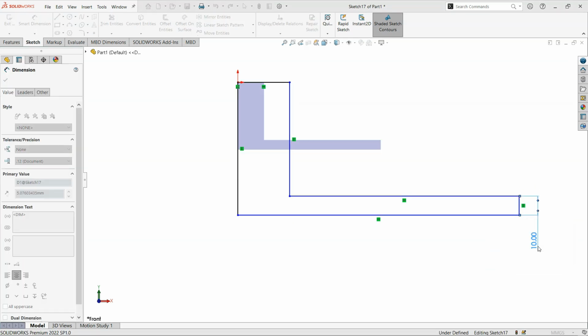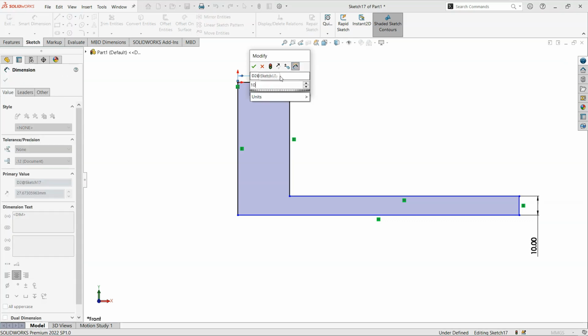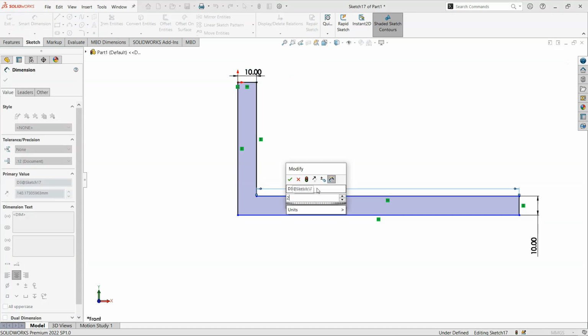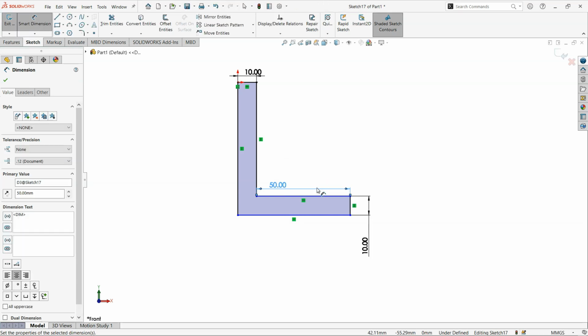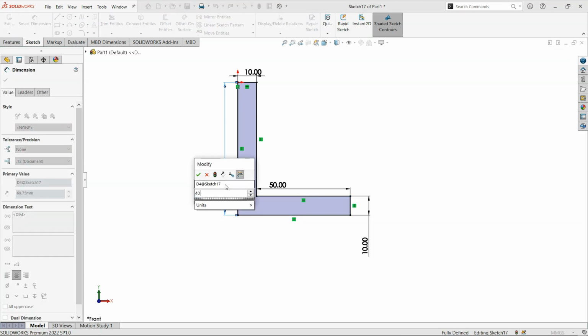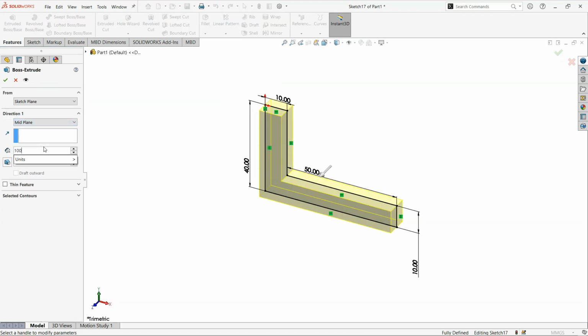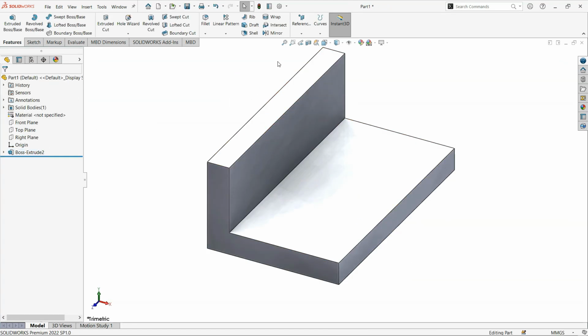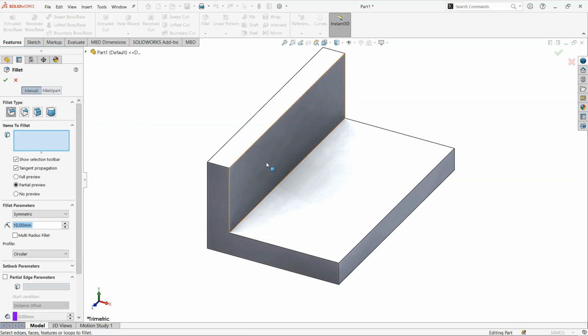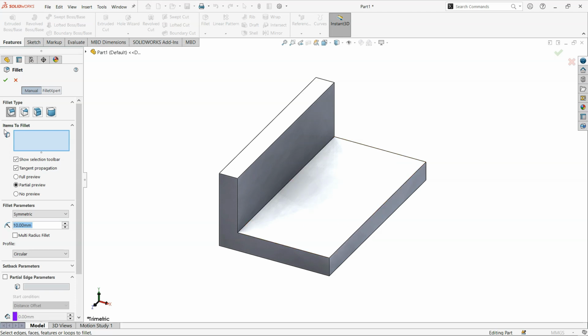Give the dimension of 10 here, 10 here, and give it 50, sorry, and the length is also 40, let's say, and extruding base, mid plane, and 100. Now we have this. So to move on, let's click on fillet, and we can see here that there are three types of fillet options more majorly used: constant size fillet, face fillet, and the last is full round fillet.